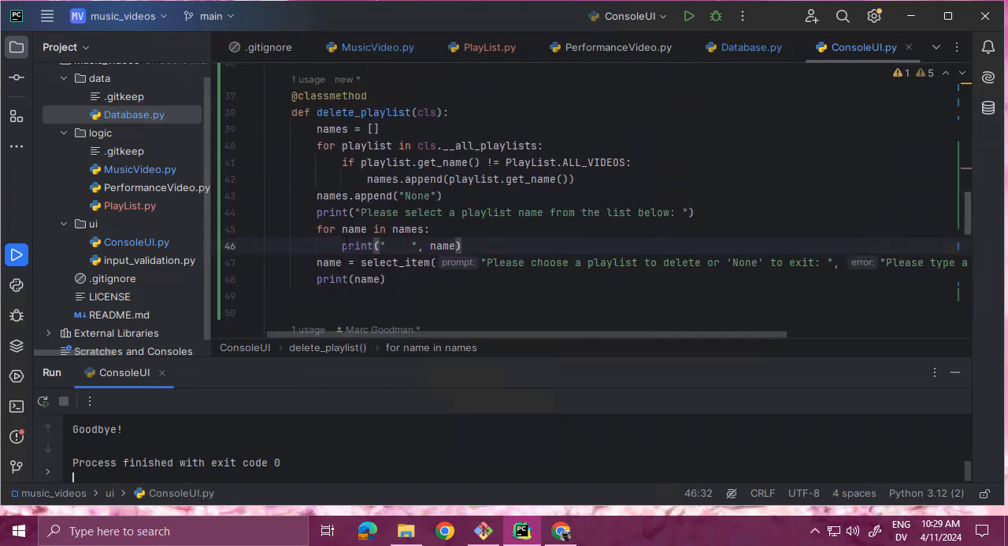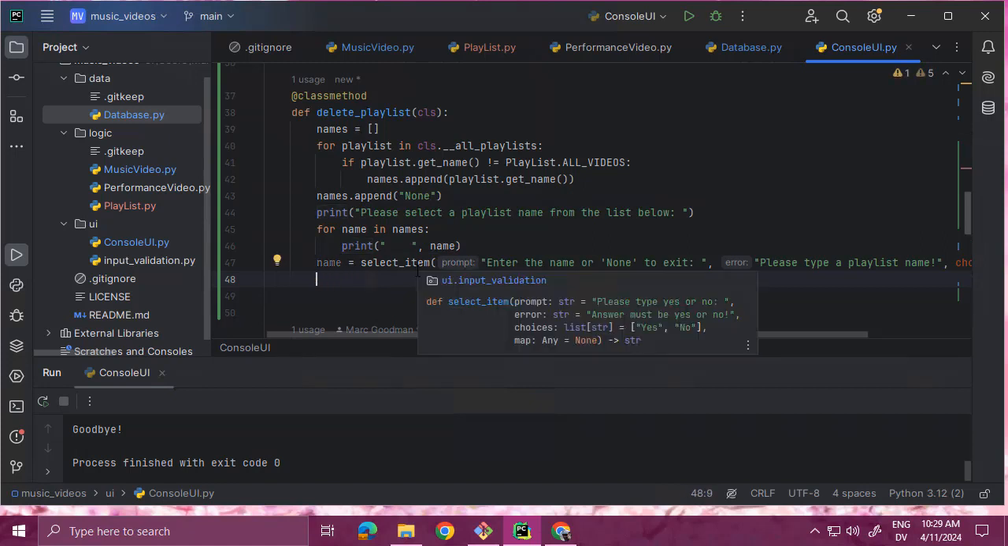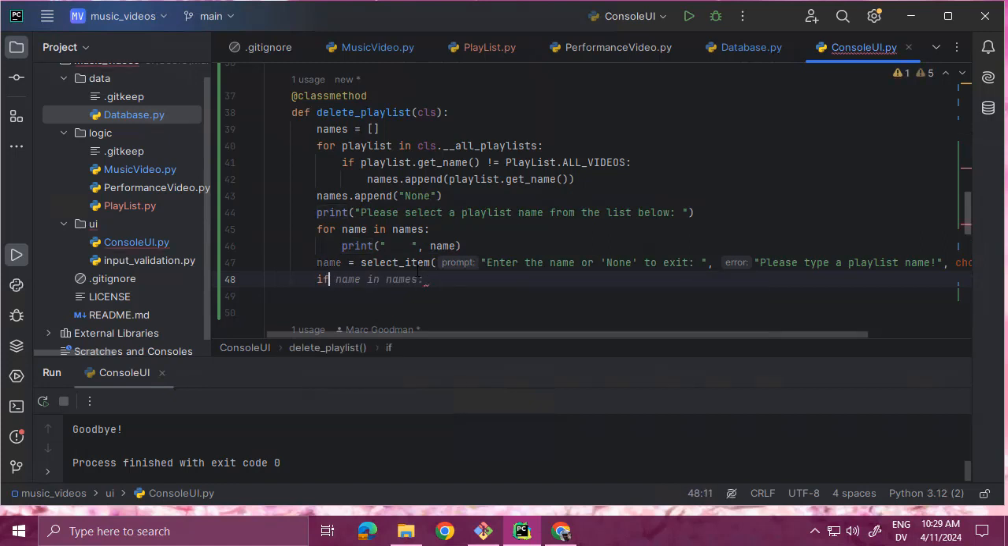So let me clean this language up a little bit. Please select a playlist name from the list below. Enter the name or none to exit. Okay, so that all looks fine. So now I have the name. It should exist, but first I'm going to say if name equals the string none, then I'm just going to return. So I don't need to do anything else because I want to exit.